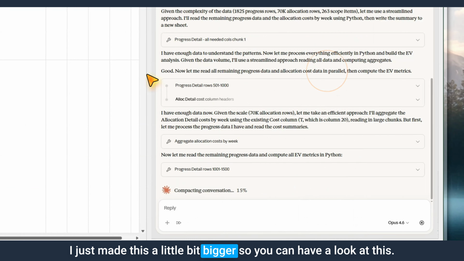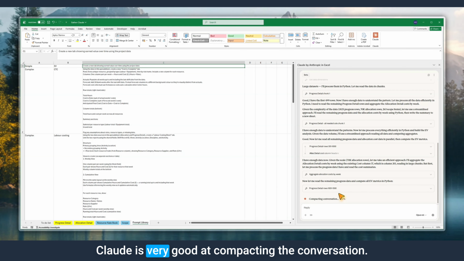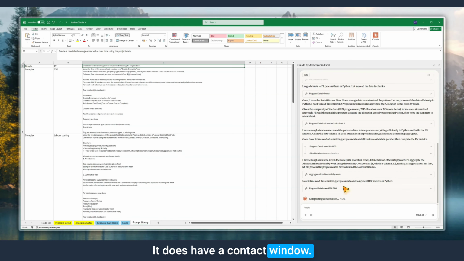I just made this a little bit bigger so you can have a look at this. There's a lot of data here. Claude is very good at compacting the conversation. It does have a context window. Once that context window gets full, it will need to compact that conversation.